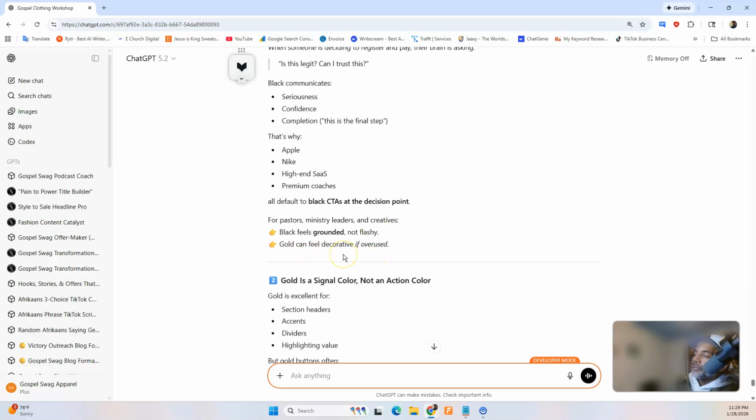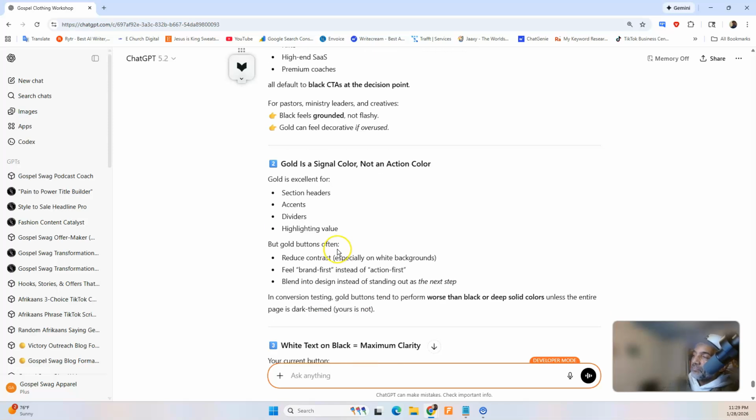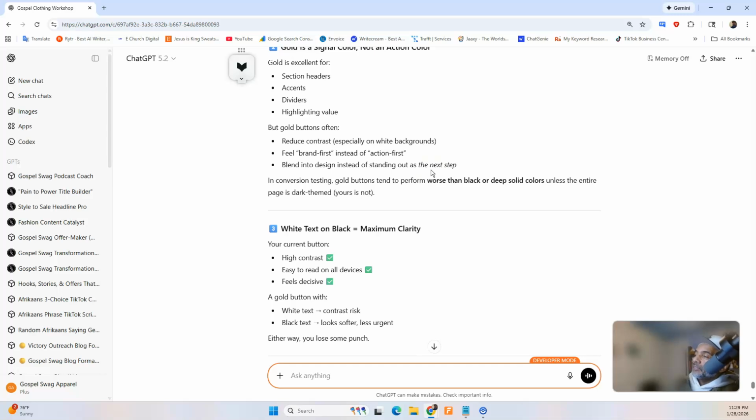Gold can feel decorative if overused. Gold is a signal color, not an action color. Gold is excellent for section headers, accents, dividers, highlight value. But gold buttons often reduce contrast, feel brand first instead of action first, blend into design instead of standing out as the next step. In conversion testing, gold buttons tend to perform worse than black or deep solid colors unless the entire page is dark themed. Yours is not. White text on black equals maximum clarity.